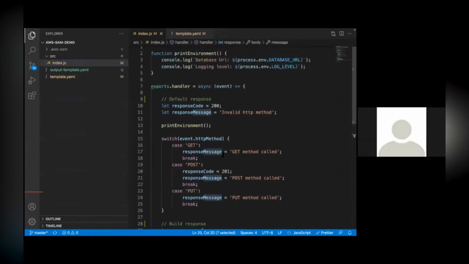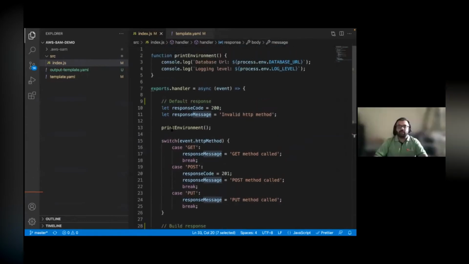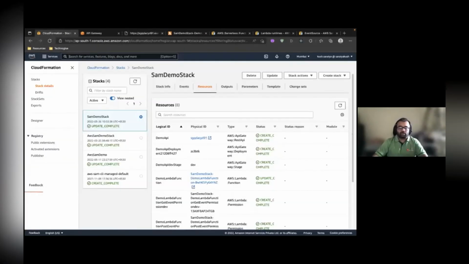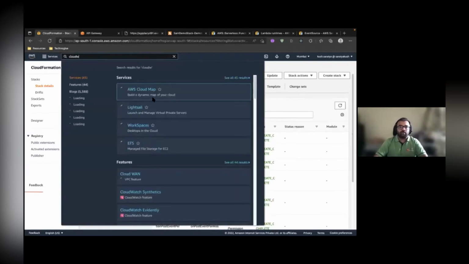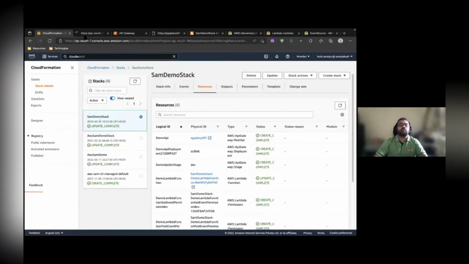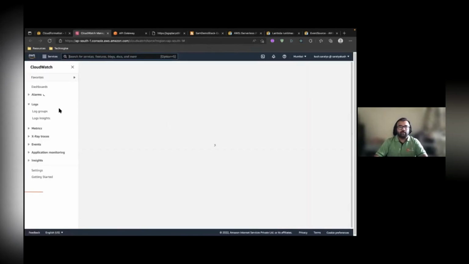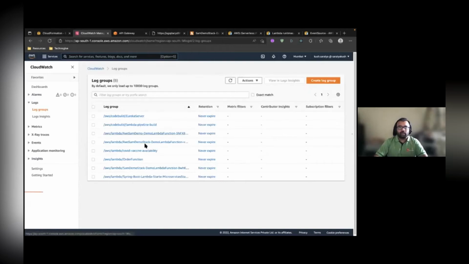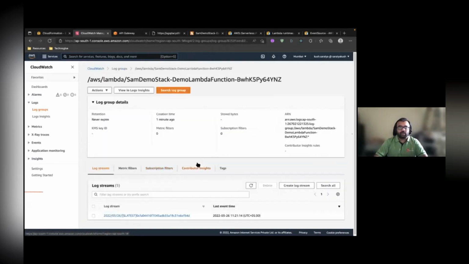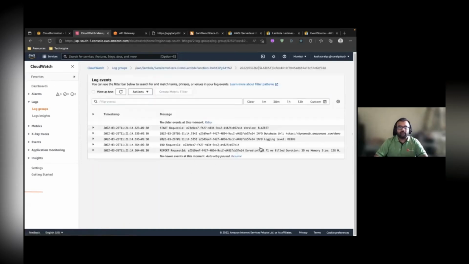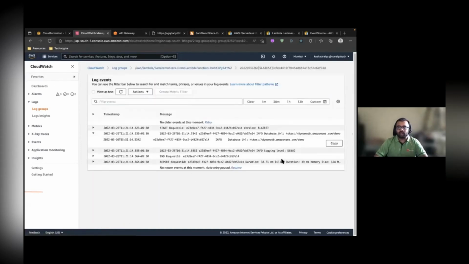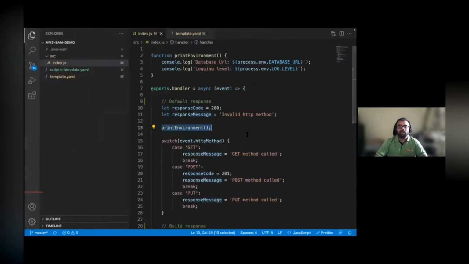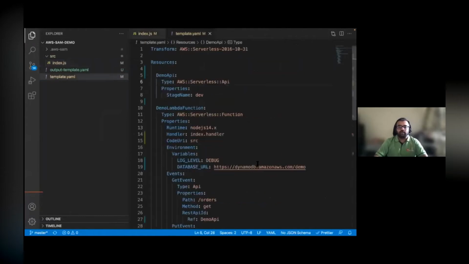And since we have invoked that, we can also see that if I check CloudWatch now, I think it's the SAM demo stack. Okay. The first invocation, see, you have the database URL and your logging level specified, which we printed as part of our execution. So that's good, right?